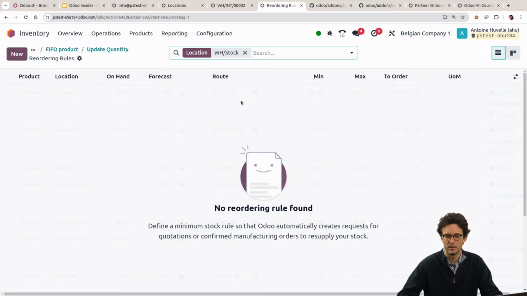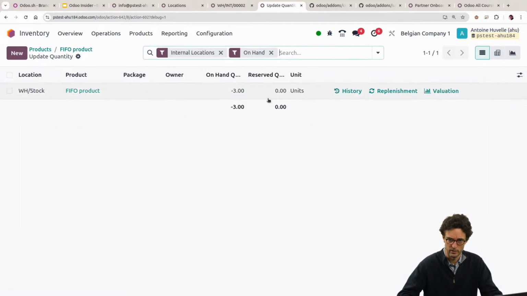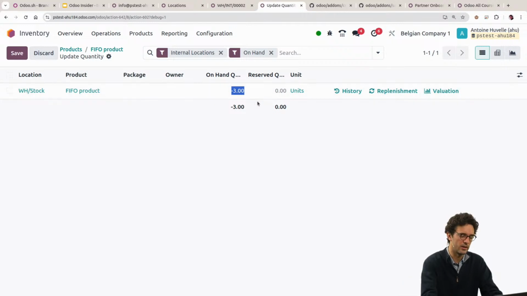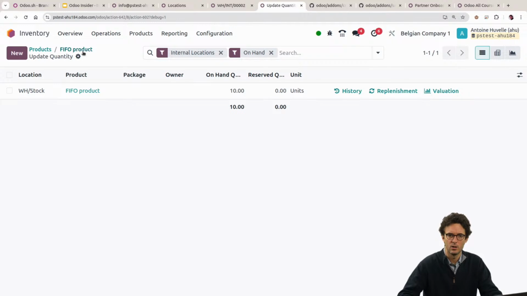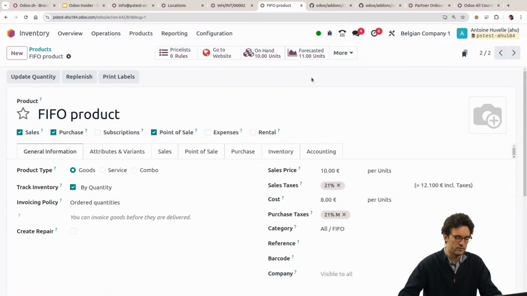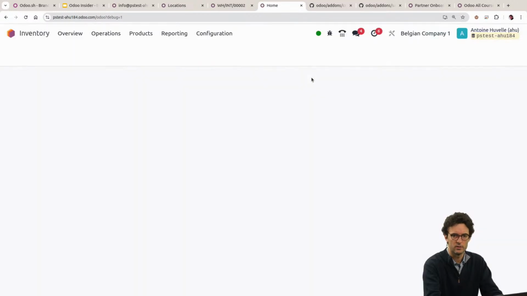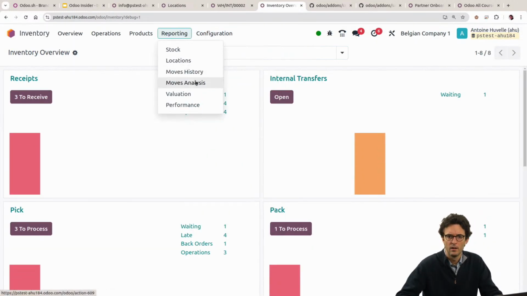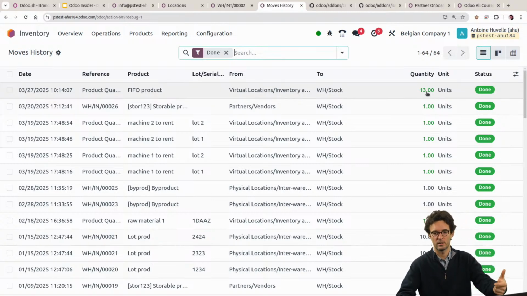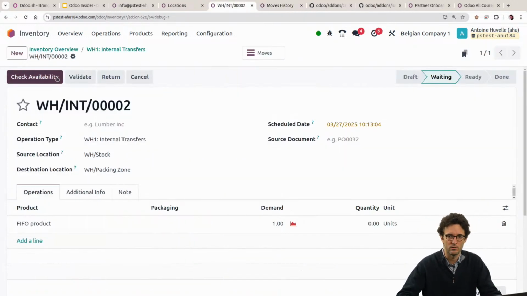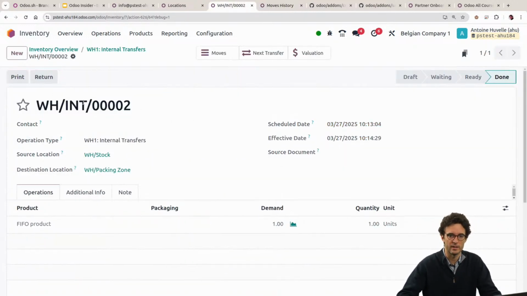I can either create a new replenishment, or I can go back here and update the quantity and say, in fact, on hand, I don't have -3, I have 10, and that is it. What Odoo did in the meantime, you see now I have 10, it created in the inventory a new move about that FIFO product, for 13 quantities, of course: -3 up to 10, that is 13. Okay, so now this is available, it is reserved, and I can validate.